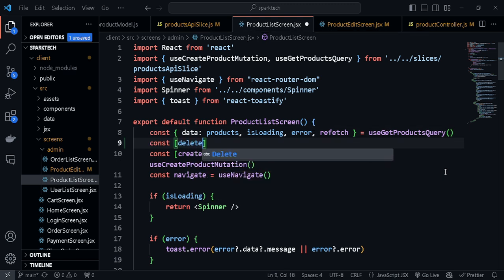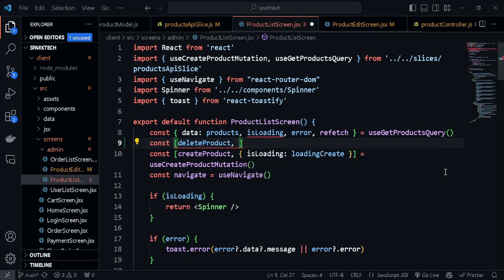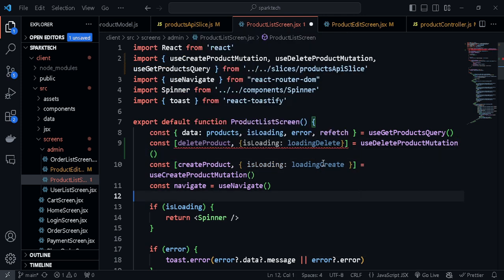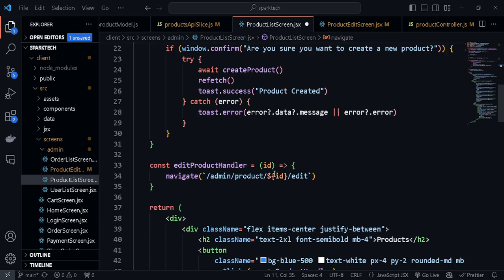So deleteProduct, and the isLoading state, sorry, this has to be destructured, isLoading, and we can rename this to loadingDelete, and then let's get the error. I guess we don't need the error, right? So let's leave that, and let's import the useDeleteProductMutation and call it. So some error. Yeah, my laptop is slow. Never mind. So let's go ahead and handle this.